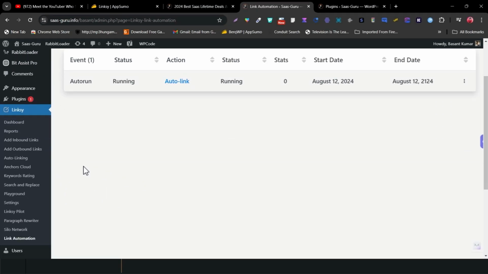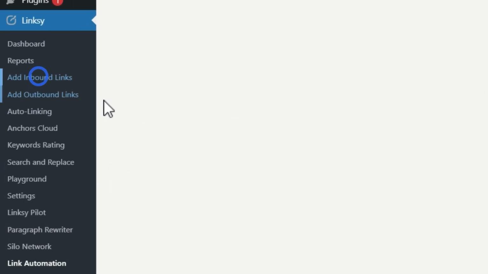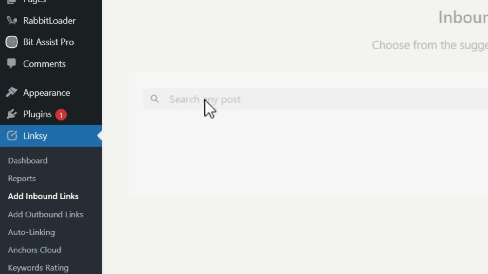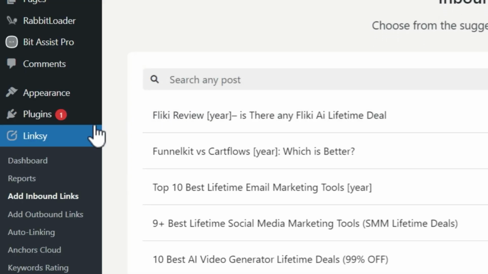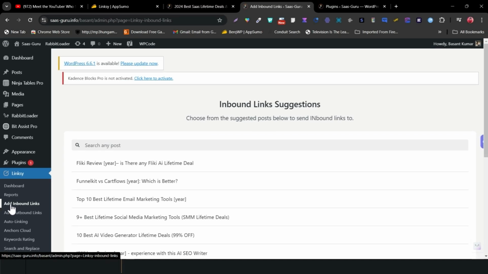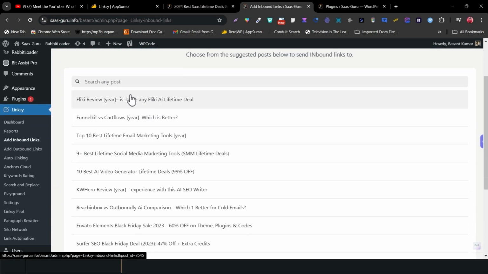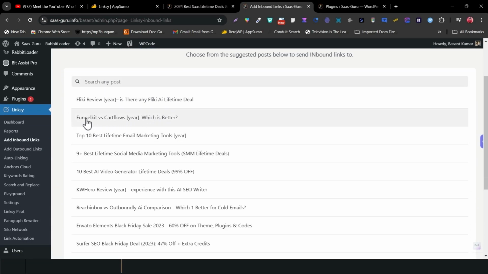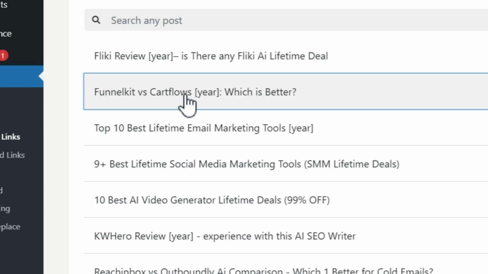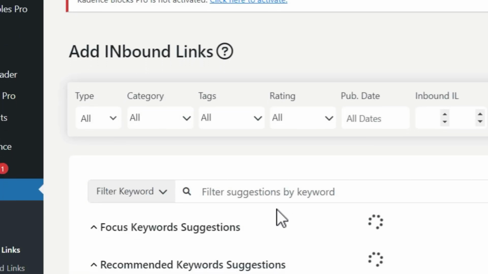Okay, then suppose you have a link that you want to add to most of your relevant posts, but you don't want to go one by one. Here you have to click on this add inbound link. Here you select or search for that post. Suppose I want to create the internal links for this post, FunnelKit versus CartFlows. So I click here, and it is going to give me all the options for that.